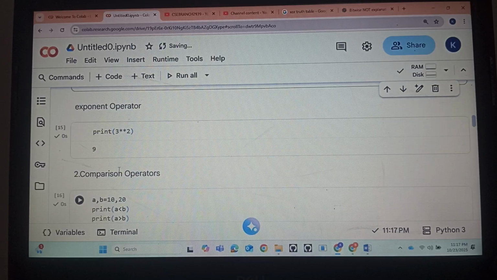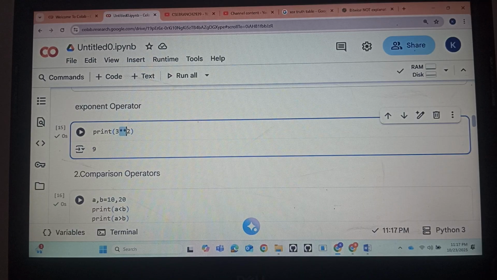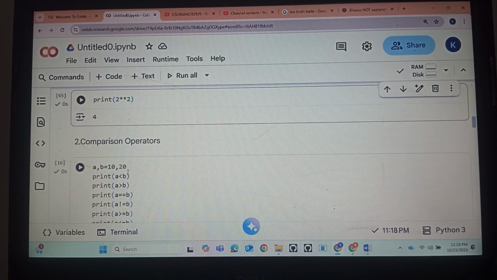Now coming to exponential. What is exponential? 3 square, 3 power 4, 2 power 4. Those are exponential operations. Simply you have to take two multiplication symbols, then this will be the exponential operation. Now you take 2 square. What is 2 square? It is equal to 4. That is all about the arithmetic operators.